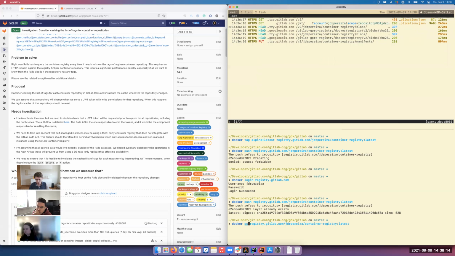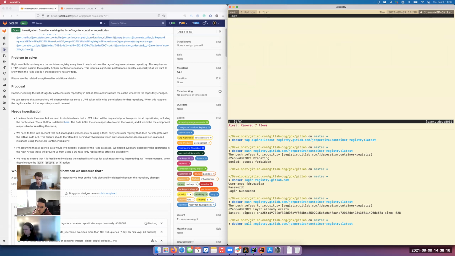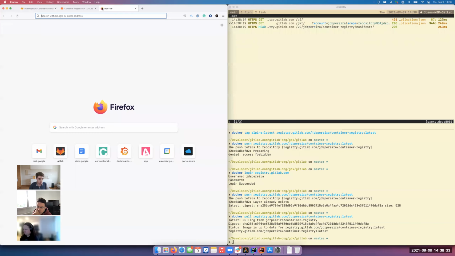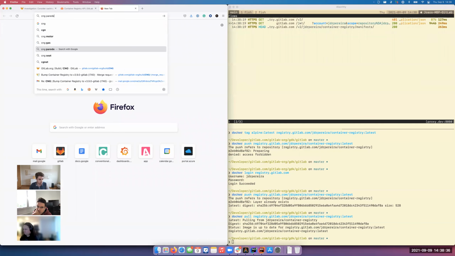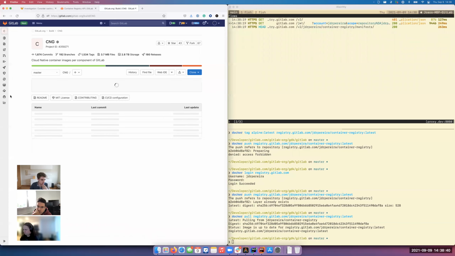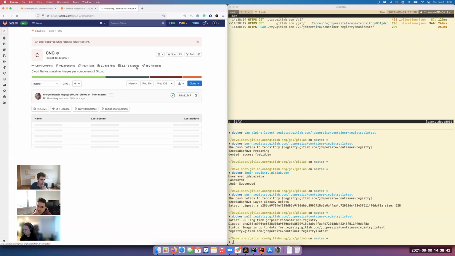If we try to pull that image once again, same thing should happen. So same thing. We had to request a token to the GitLab API. So that's fine. Now let's try to do the same, but from a public container repository, just to make sure, can be any.